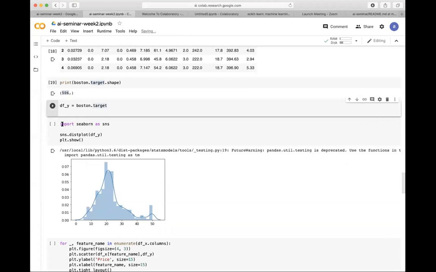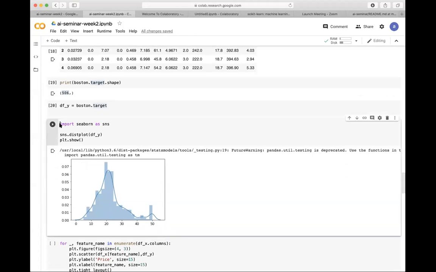This is not required. I'm just showing it for visualization purposes, to show the distribution plot of DFY, and you can see that this is how the distribution of the median value of the house looks. It's in thousands, so you can see that most of the houses have about 20,000 price in this data set.